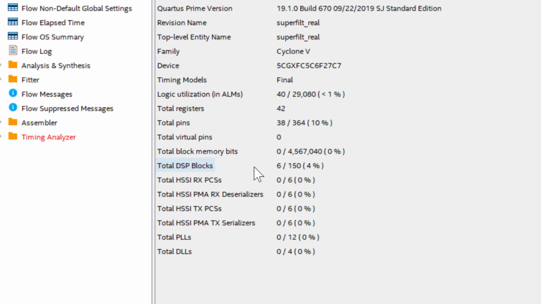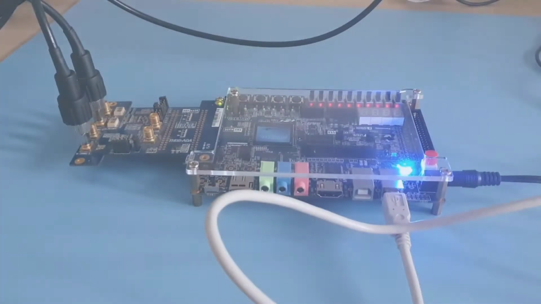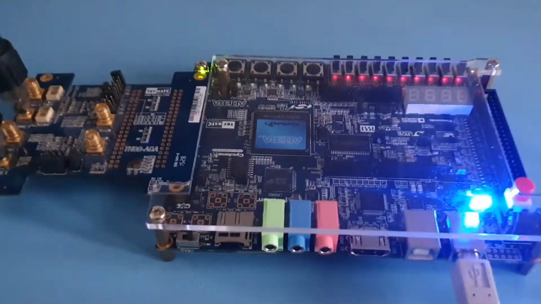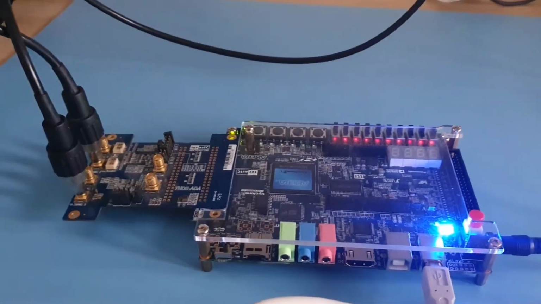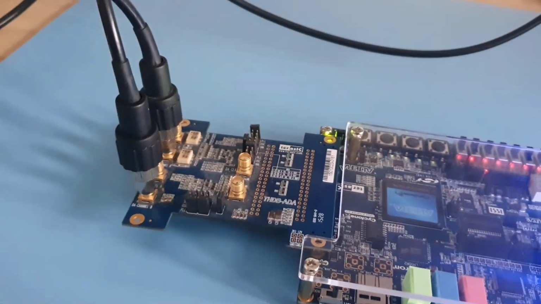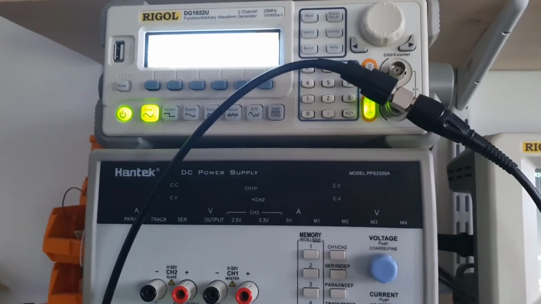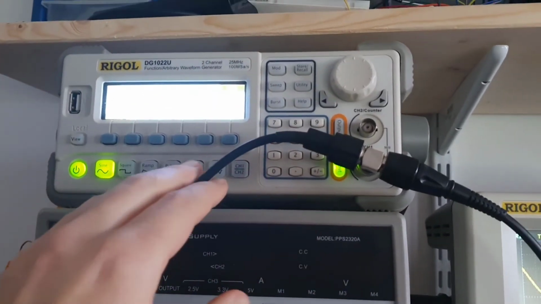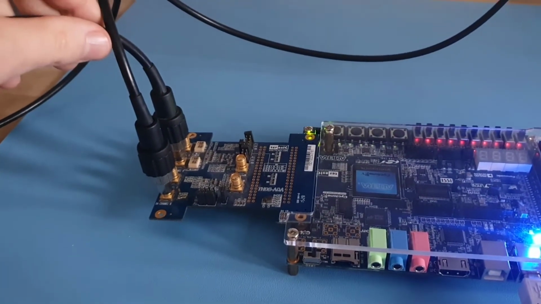But anyway, let's implement this and let's check to see if it is behaving as we expect. So I'm at the bench here, and you can see this is the FPGA development board. This is my daughter board with the A to D converter and DAC. The signal going into the A to D converter is coming from this signal generator here. So that's looping into the A to D converter.